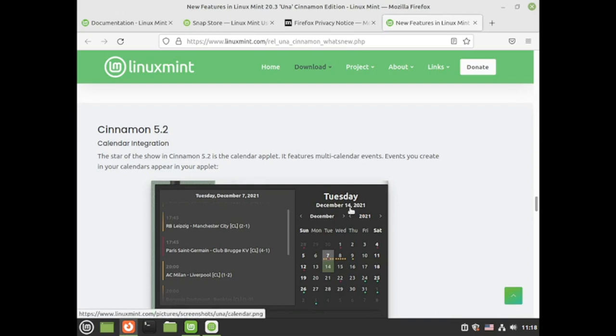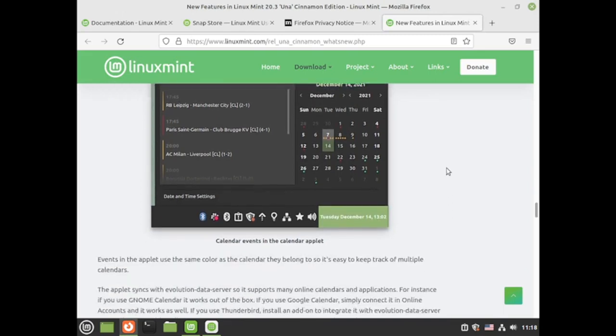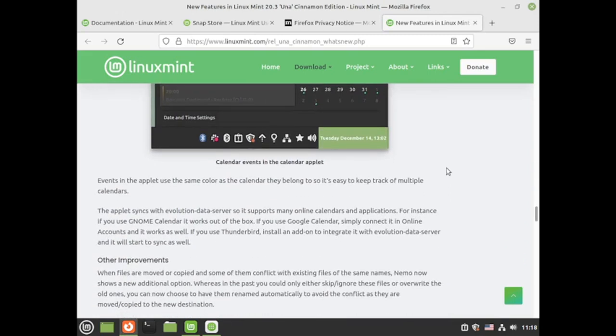Cinnamon 5.2 is now included in the Cinnamon edition of Linux Mint Una 20.3. The calendar applet has been updated. It features multi-calendar events. Events you create in your calendar appear in your applet. Events in the applet use the same color as the calendar they belong to, so it is easy to keep track of multiple calendars.